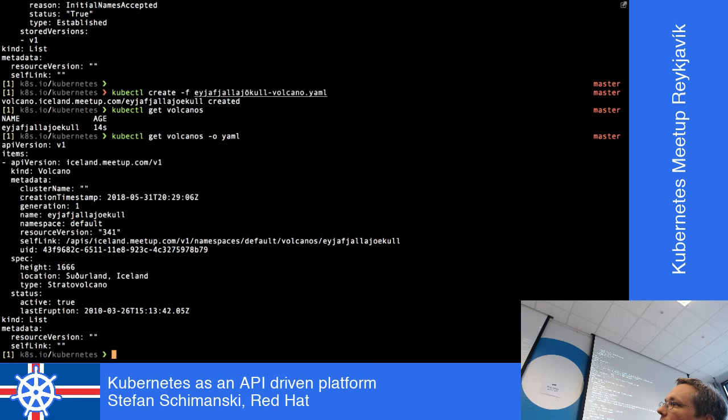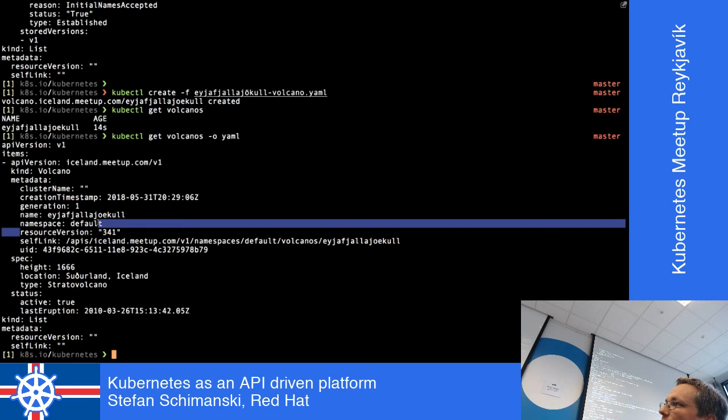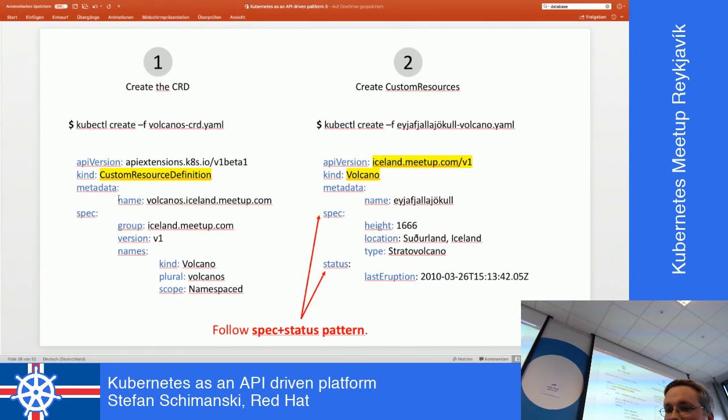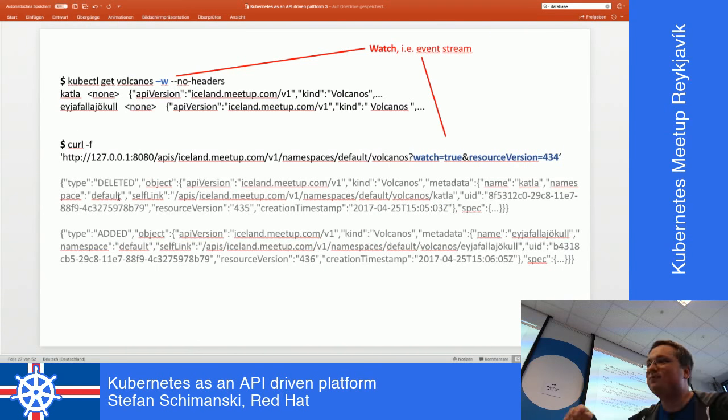So we have seen the resource version for this optimistic concurrency before, and there's a creation timestamp and other stuff I won't talk about today. But we have those resources in our system. Cool.